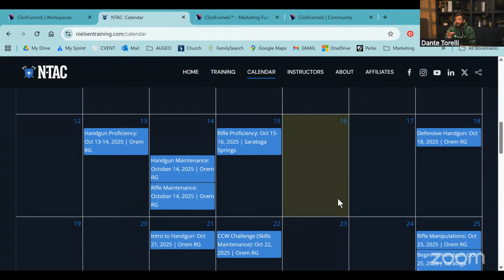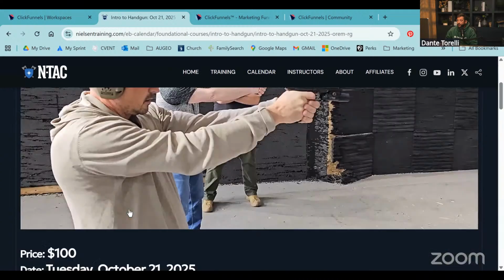Just making funnels, like I see you have multiple classes. You have a handgun maintenance class, handgun proficiency, rifle proficiency. You have the concealed carry skills. So like all of these, I would just be making really simple funnels for them, Patty. Because do me a favor, click me into any of those trainings or any of your classes on the calendar. Great. Great. Scroll me down.